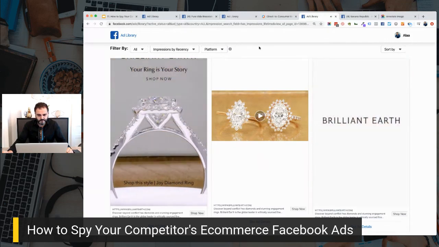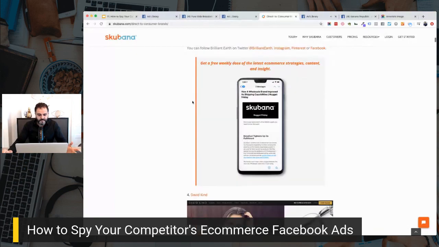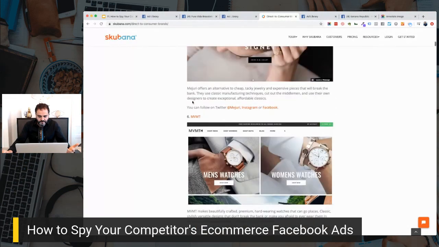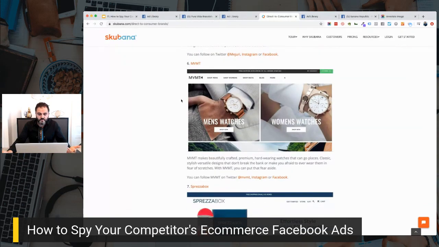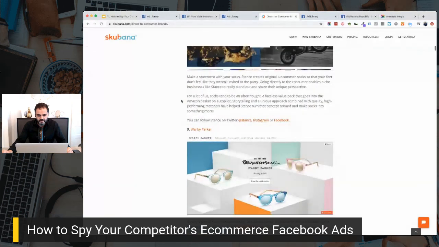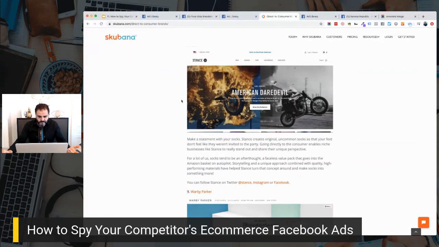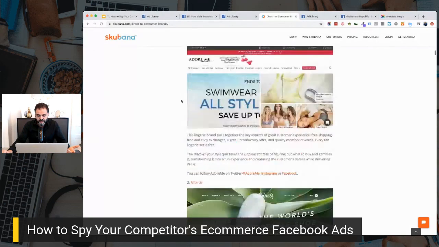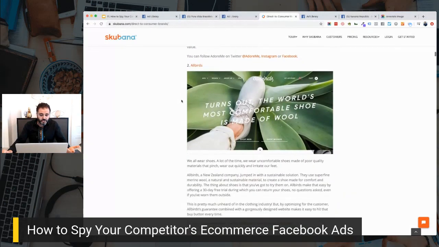Perfect. And again, this list, guys, will have glasses, headbands, watches from Movement. I mentioned these guys before. Spritza Box. This is one I have no idea about. More Warby Parker, fashion accessories, swimwear, shoes, Allbirds.